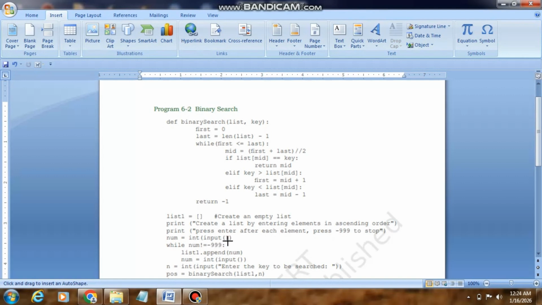See, the first element is given, will be converted into integer and it will be assigned to the variable num. Now, based on this value, the loop starts. When you press -999, this while loop gets false and these 2 statements will not be executed again. Then the second element given, it will be stored in the list using this function append. Whatever the value you enter, that will be converted to the integer and it will be assigned to the num variable. Then that value will be appended to the list using this line of statement.